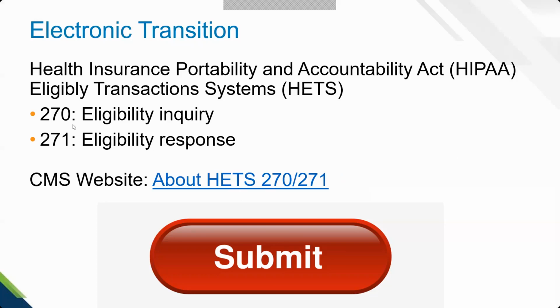You will hear the term 270. It's the eligibility inquiry, while 271 is the eligibility response. These occur very quickly from the CMS files, unless of course they're doing updates. Sometimes we'll let you know that, so you will want to check about that. But this is a universal transaction that contains both Part A and B information.